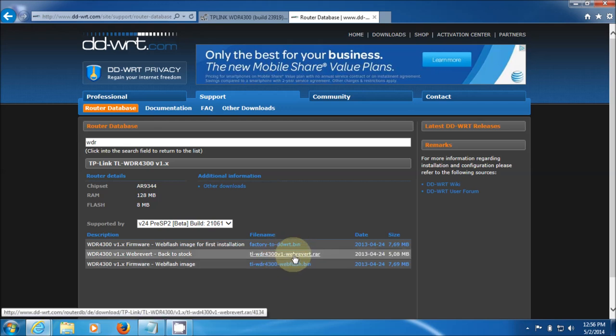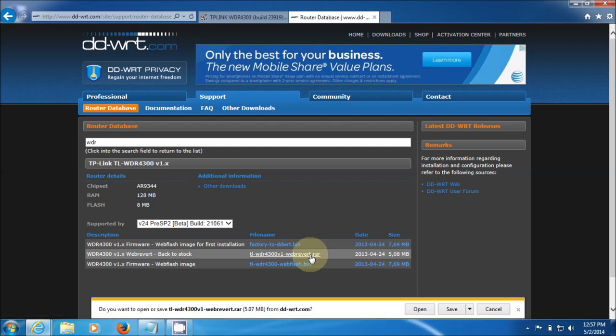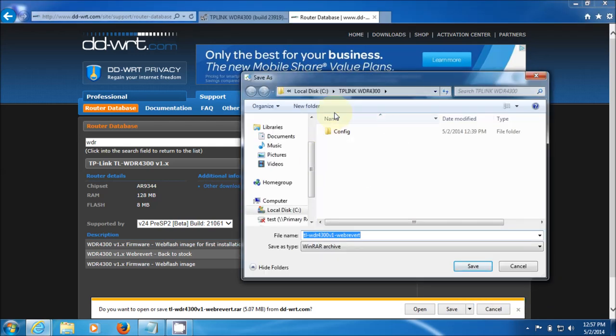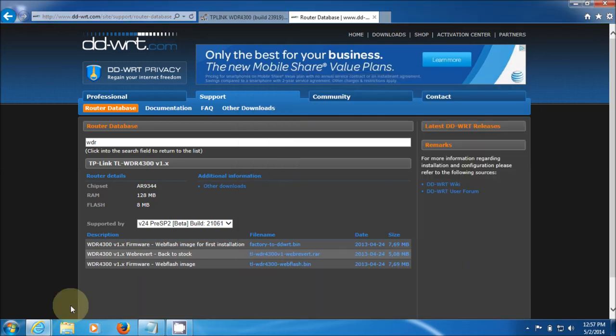Now, you'll notice the web revert file, which is what you need here, as it says, turns it back to stock. It's a RAR file, and you need to download WinRAR from the internet. It's free, so just Google RAR or WinRAR and you'll get it, and then you'll be able to open this file up. So let's download it and save as. I'm going to save it in a special spot so I know exactly where it is. Under my C drive I have a directory called TP-Link WDR 4300, so that's where I'm going to put it. Then we're going to go to that folder.